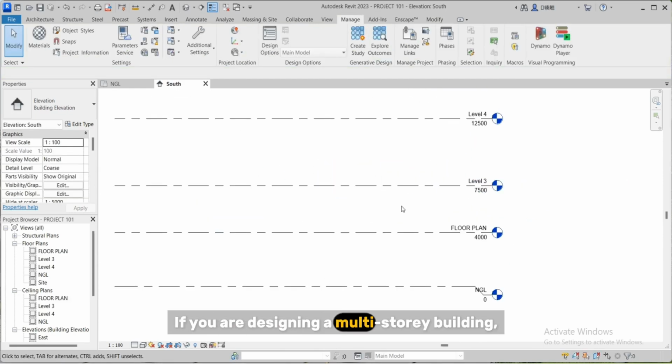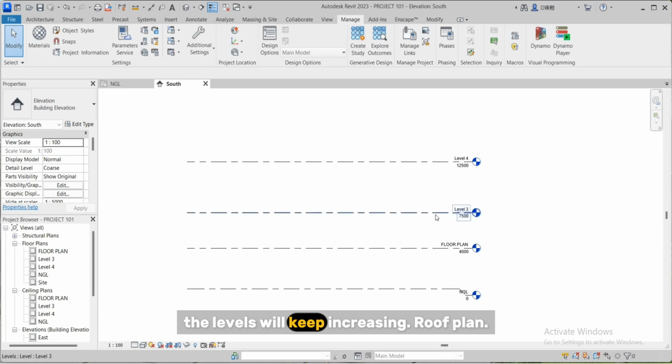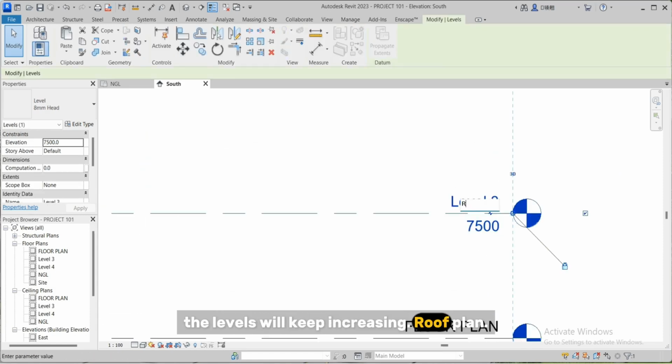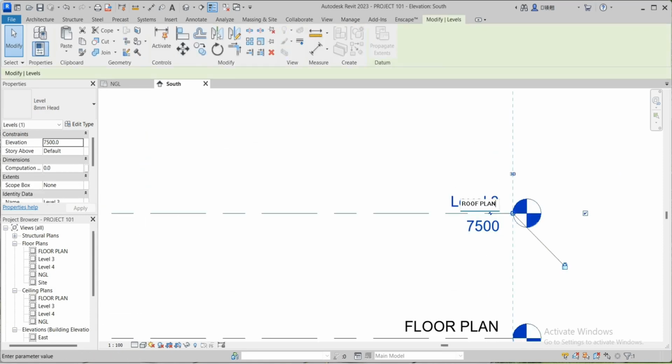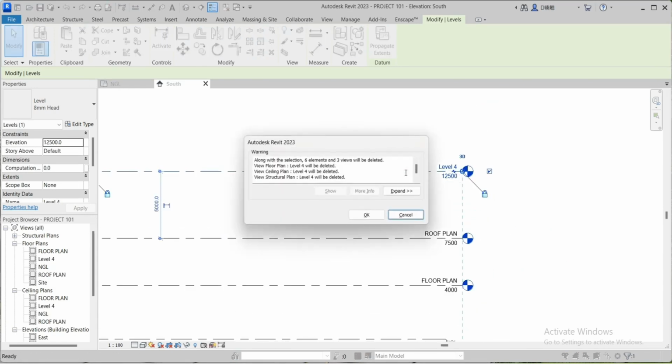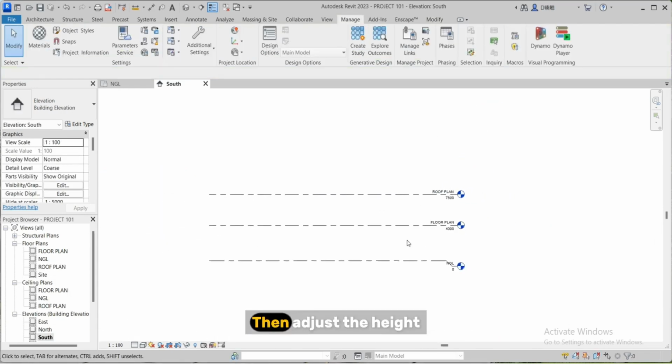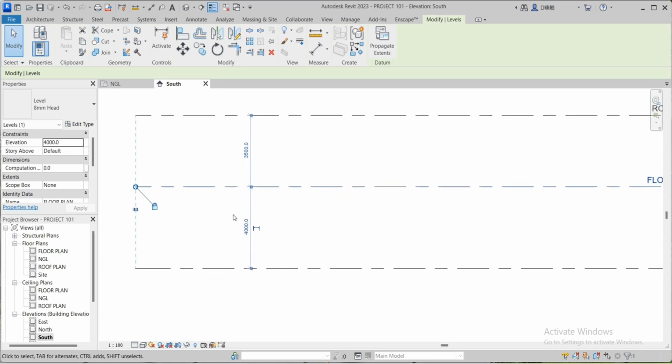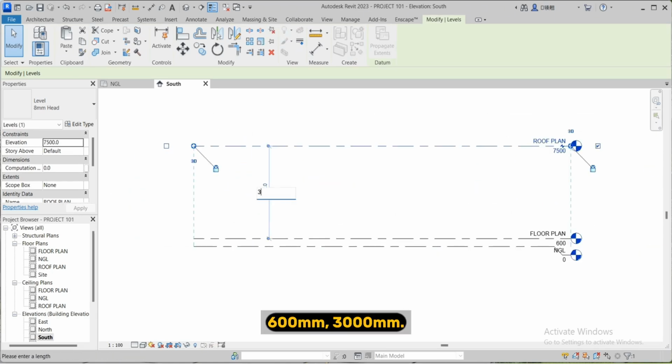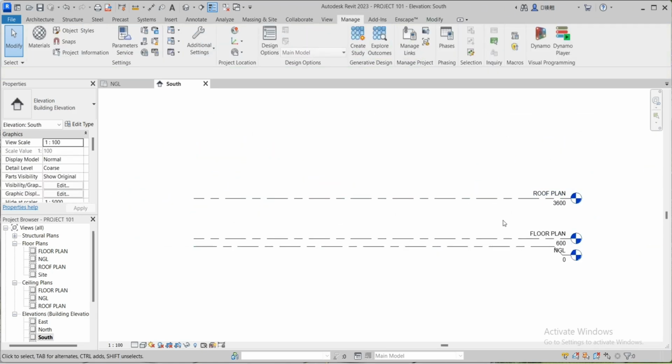If you are designing a multi-story building, the levels will keep increasing. Roof plan. Then adjust the height. 600, 3000.